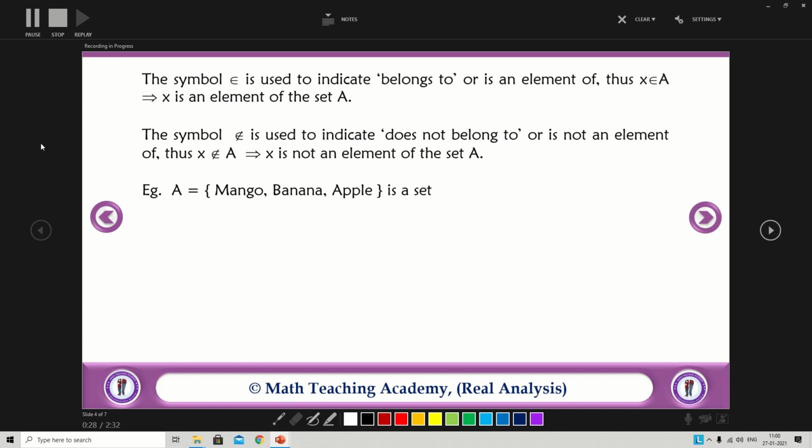Here we are going to look at an example of a set. Consider a set A is equal to {mango, banana, apple}. The collection of elements are always enclosed within curly braces, then only the collection is called a set. Here we have mentioned A is equal to the collection {mango, banana, apple} is a set.